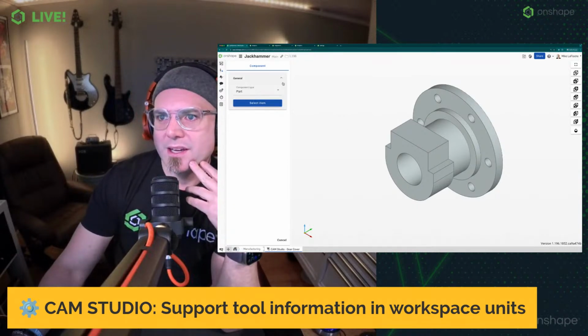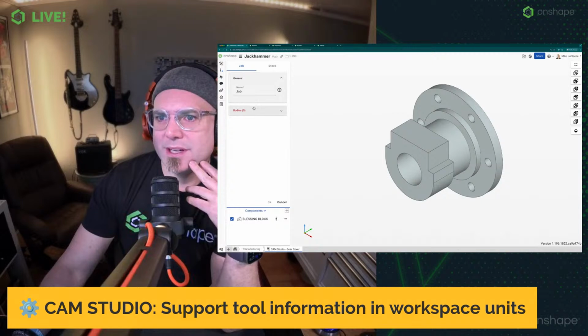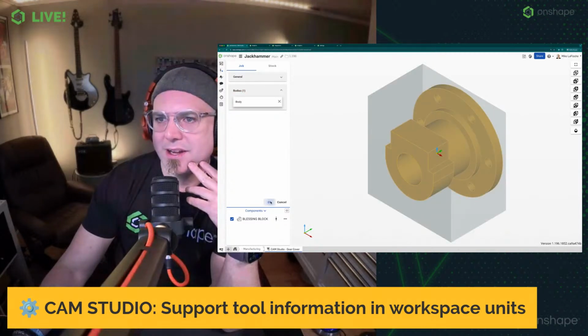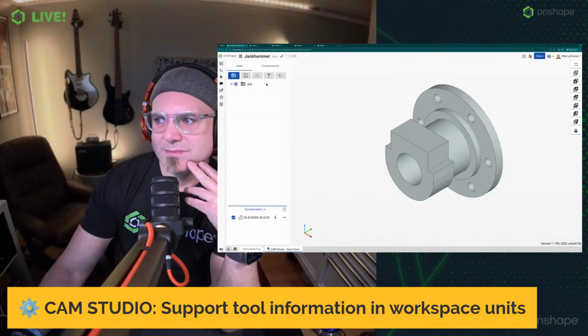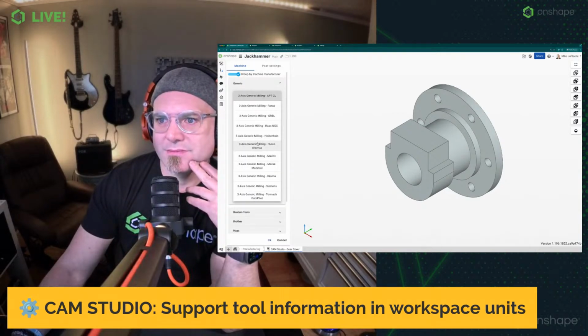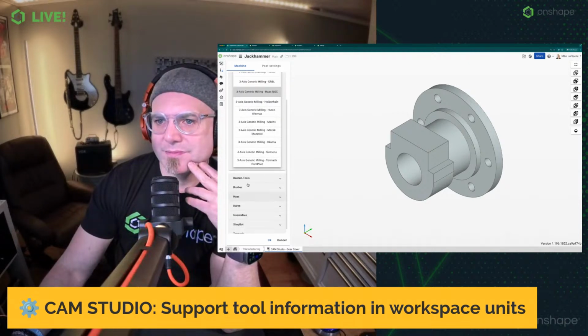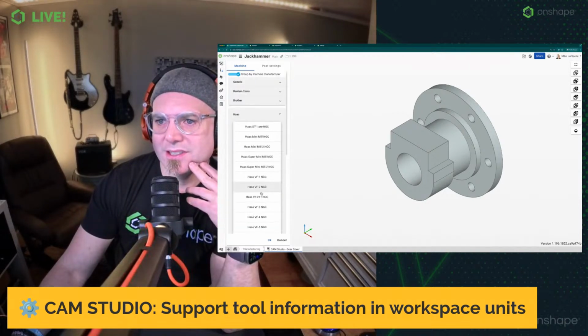So we have our part. We're going to have a job with that body. And we are going to select a machine to mill this on. I'll use a standard Haas machine here.